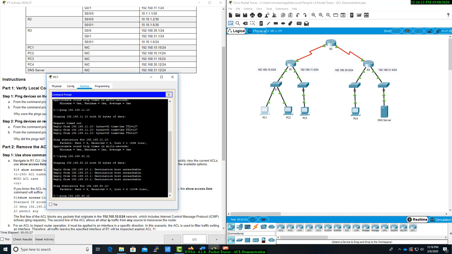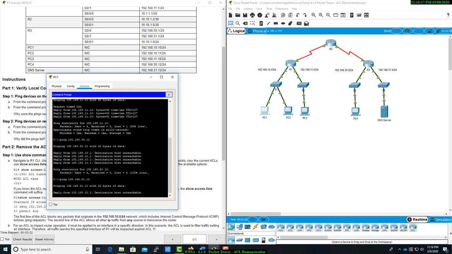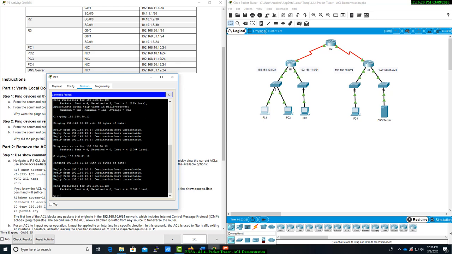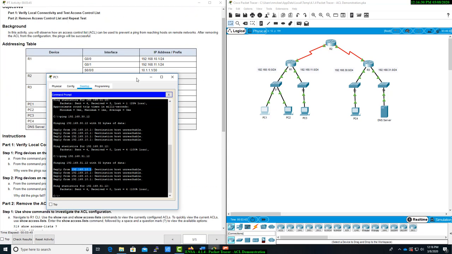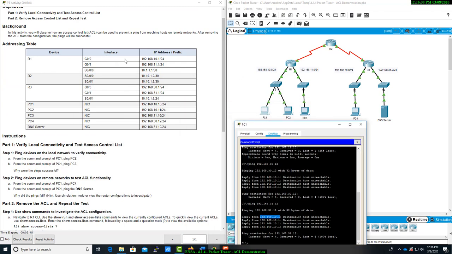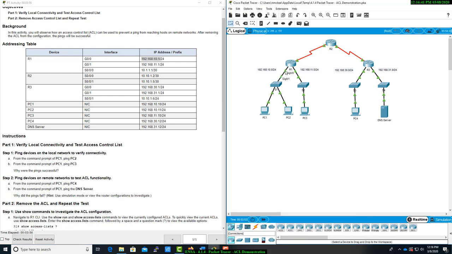So let's do that, 192.168.31.12. If you notice right here, 192.168.10.1 is telling us the destination host is unreachable. This IP address 10.1 is actually the default gateway, which is right here, gigabit 0/0 on router 1. So it's getting here, and then it's telling us we're not getting replies, or it's not even reachable.